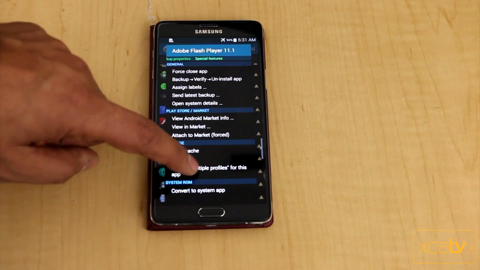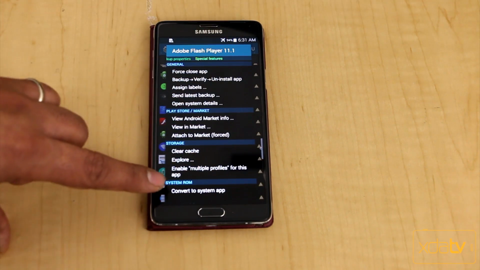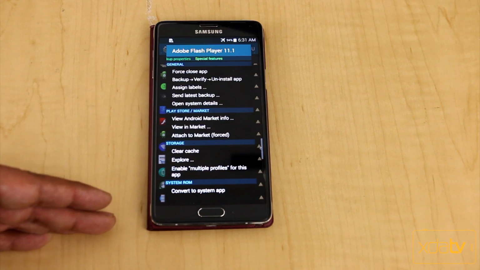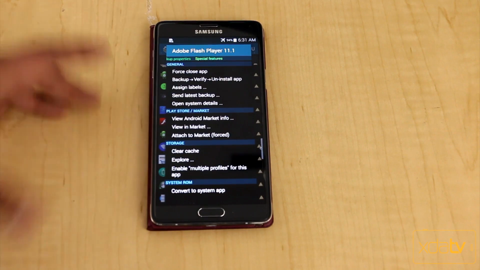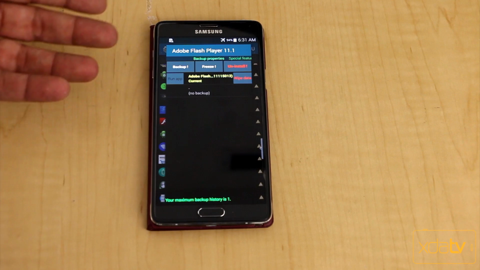If you swipe to the right of it, you also have multiple functionalities of what you can do. You can convert it to a system app. You can take it out of being a system app. If it was a system app, you can convert it to a user app. You can't do that with Helium. You can clear cache, of course, explore backup, send this backup over email, so you can back it up and send it as an email or as an attachment.